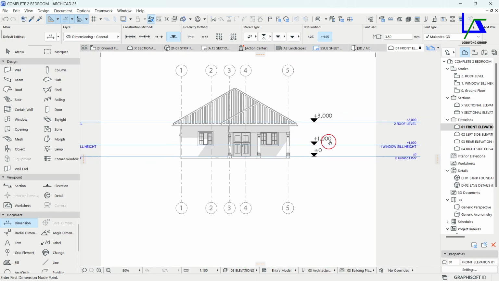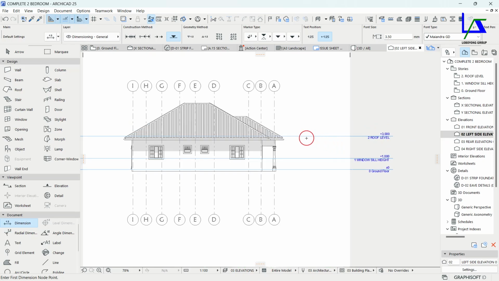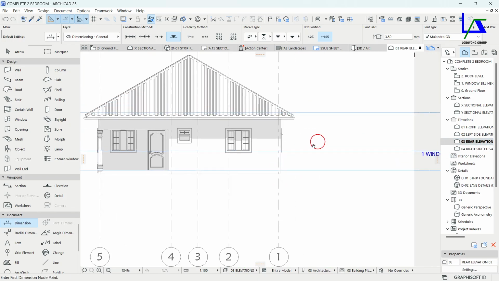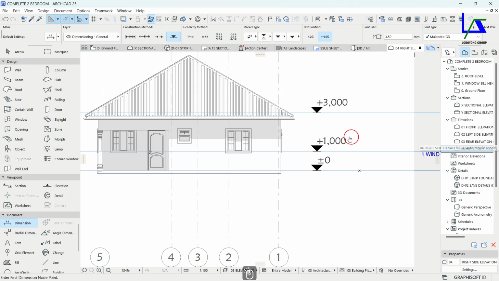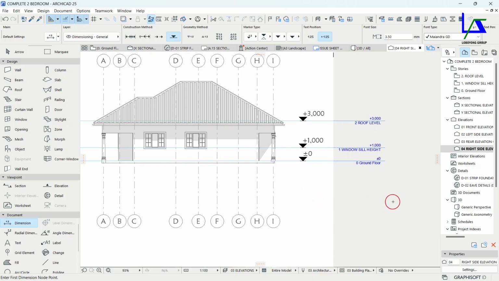You see? Again, we go to the left side elevation because the dimension tool is already active. Do the same operation, right click, okay, just place here like this. Repeat the same operation for the rest of the elevations, but this time you just double click, it will give you like this. You click here, double click, and then you place. As simple as that.